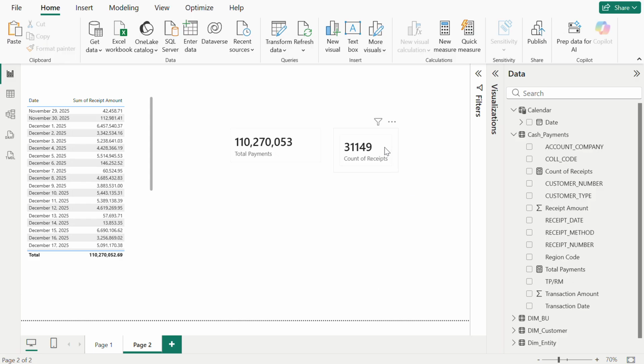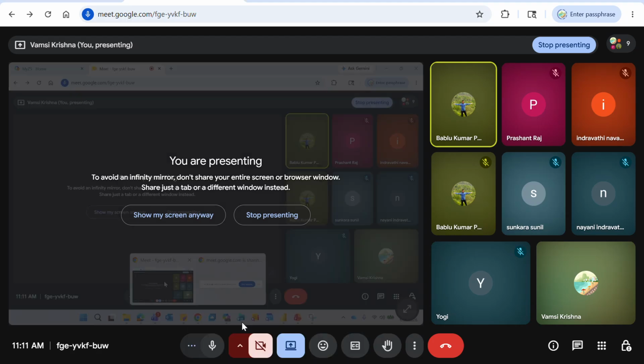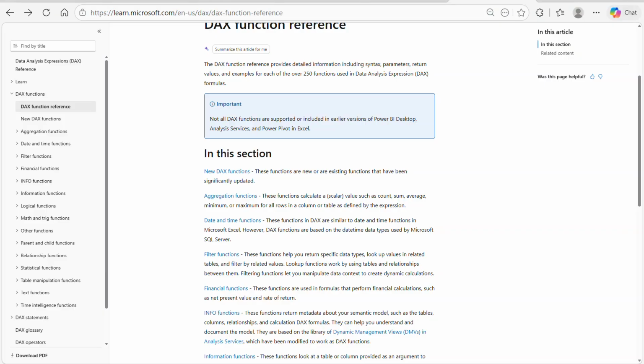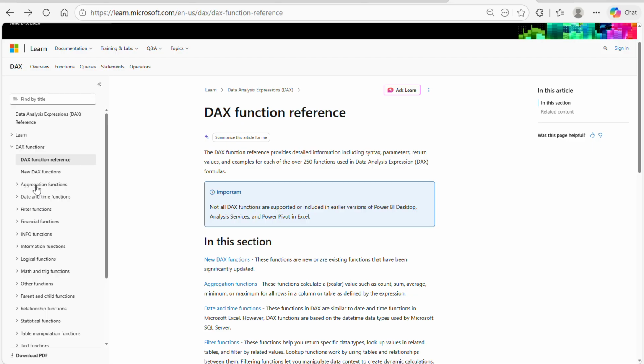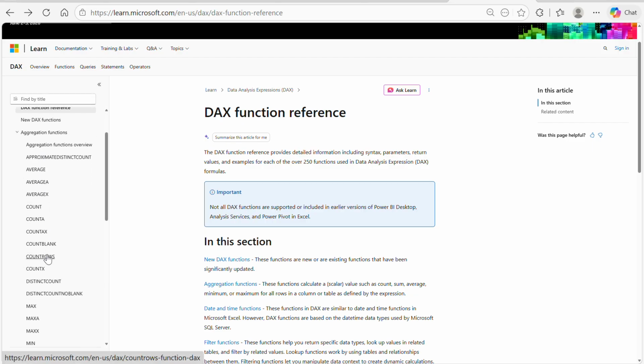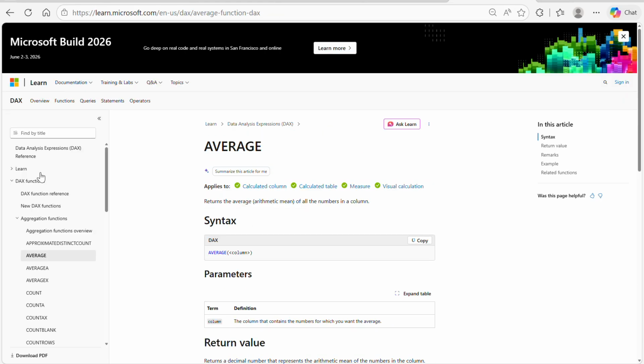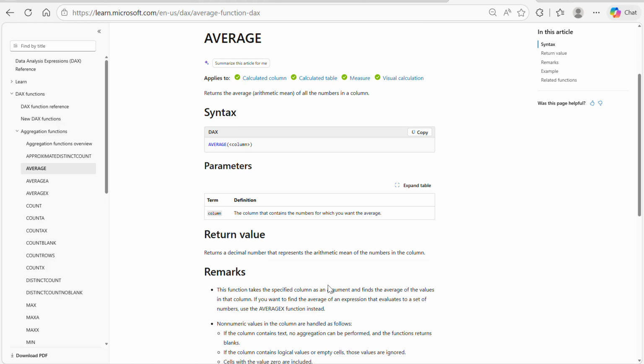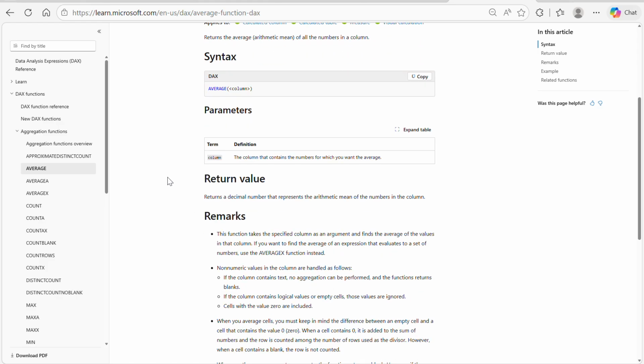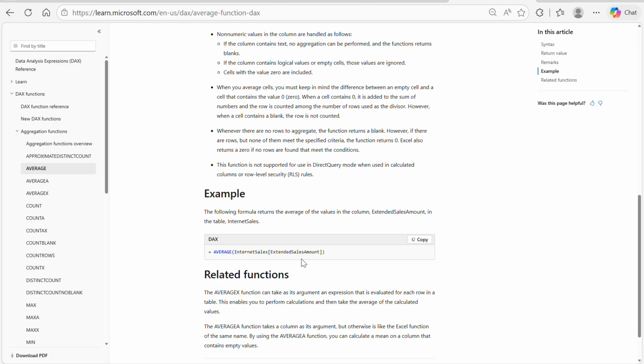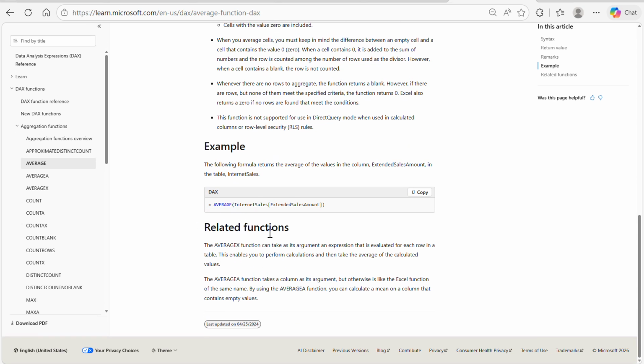So these are the aggregate functions, but if you want to see more, there is a link where you can get everything about DAX. Here you can see all the other aggregated functions, and you can click on anything and get the formula for it. This link gives you the explanation of what the average function does, what the example is, and what the total output will be for that function.